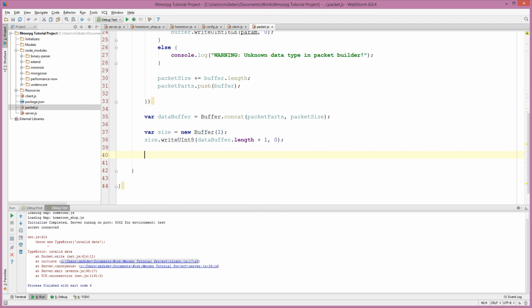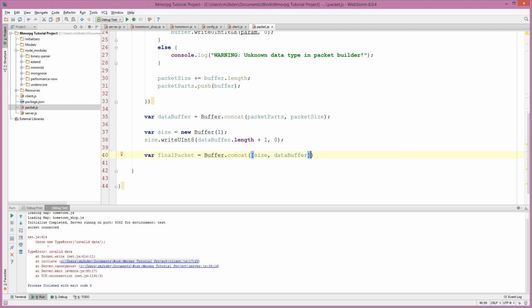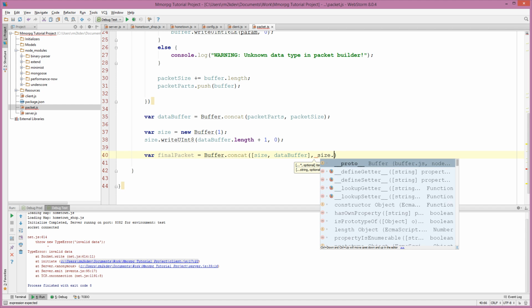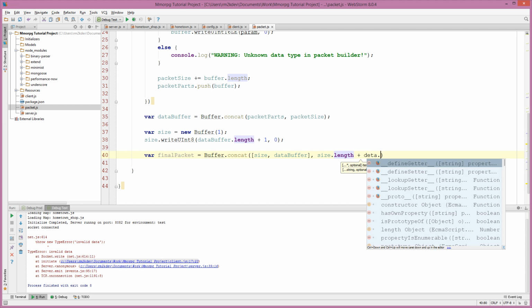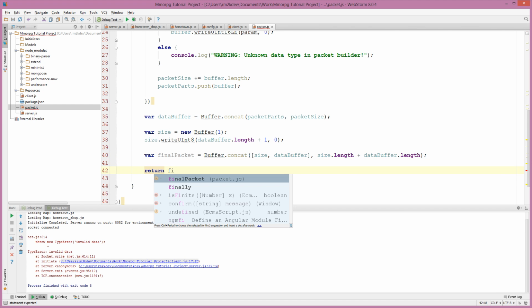Anyway, now that we have the data buffer and the size of the packet that we're sending, we can create our final packet. So var finalPacket is going to be equal to Buffer.concat, with a capital B, and that's going to be a concatenation of the size buffer and then the data buffer. Now, the size of this buffer is going to be the length of size plus the data buffer dot length. Don't forget, this isn't actually the size; this is what we're writing into the size variable. The size variable is always 1 byte, so we need to know the size of the size buffer and also of our data buffer to create our final packet, which consists of the size buffer and the data buffer. Finally, we can return the final packet out of this function.